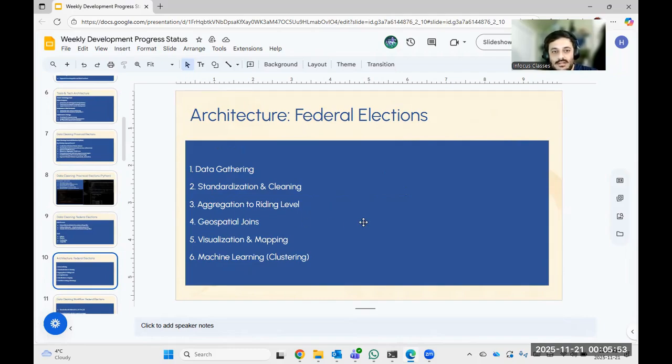Then aggregating to riding level, I did a bit of geospatial joins by integrating the shapefiles. I used to do it in Tableau, but Tableau was a bit limited for this kind of analysis, so I had to go with the GeoPandas Python library. Then I did the mapping and the visualization, as I mentioned. And the last part is I added a bit of machine learning, which is the clustering.